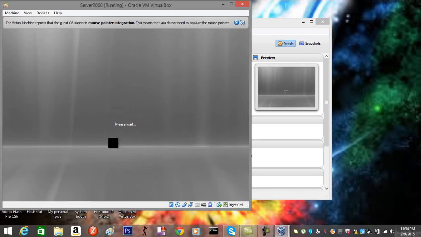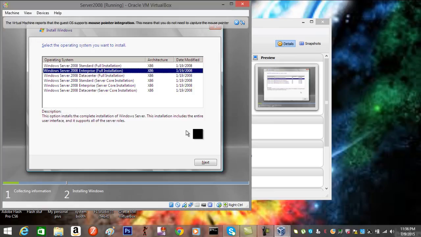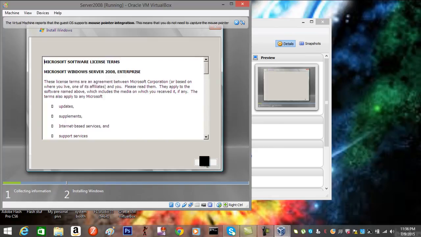and as you can see, please wait. Okay, so now that the machine has the operating Windows up, you will see that there are different options in the operating systems. You have Windows Server 2008 Standard, Enterprise, Data Center, and so forth. In this video, we'll be looking at Enterprise. So you double click on Enterprise and you can click Next.